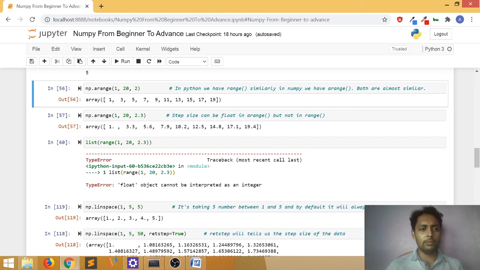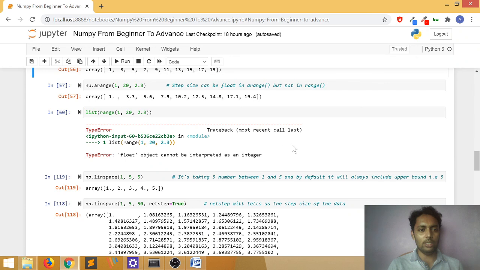There is one difference between them: the step size that you define in the range function must be an integer, but in NumPy's arange you can give a float step size, and it will be fine with that. It will print the numbers float wise. But if you use the range function with a float step size other than an integer, then it will throw an error. So we are showing that thing right here.